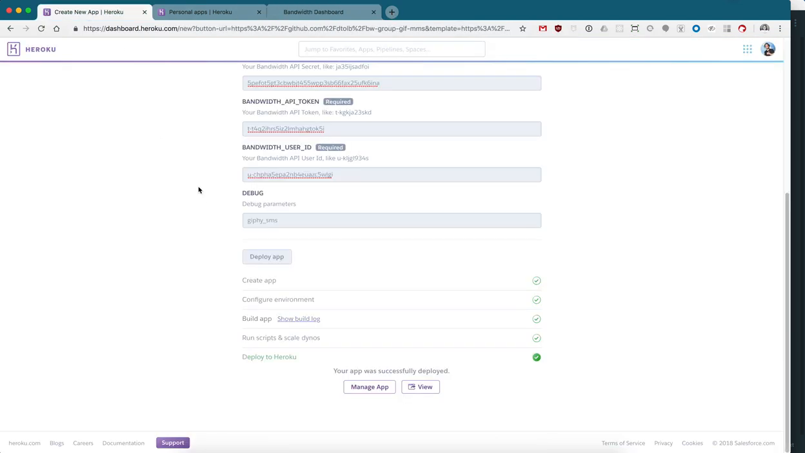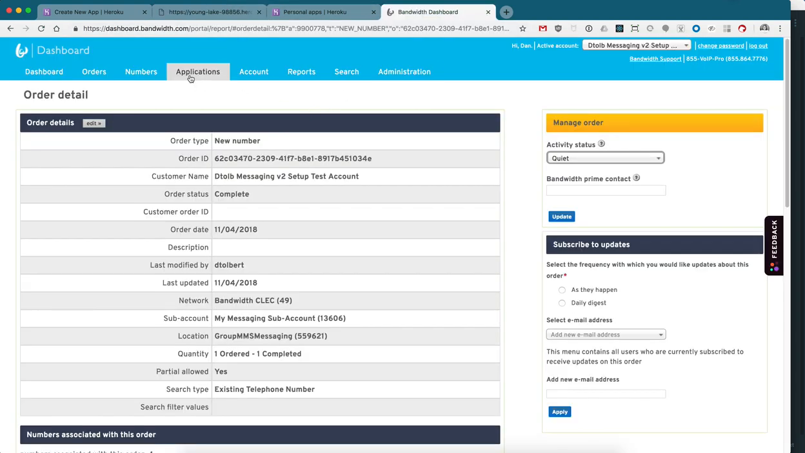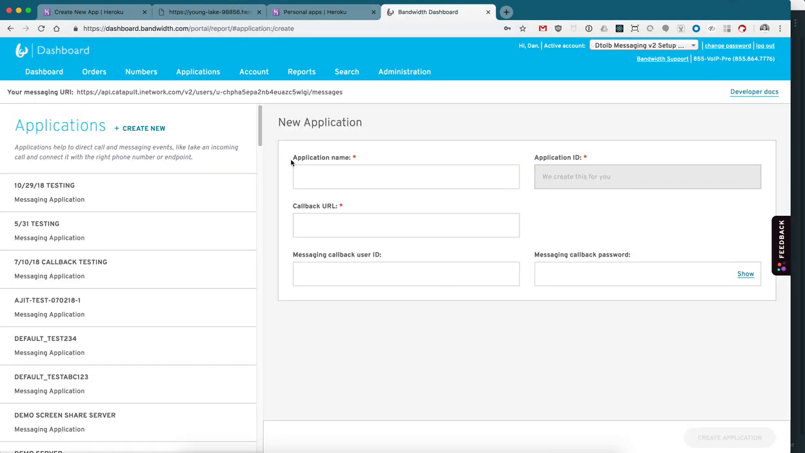We need to check our application over here. Sweet, it's deployed. I'm going to click view, and it's going to tell us where to set the callback URL. So I'm just going to copy this URL here, head back to the dashboard, go to applications, and I'm going to do group MMS demo video here.